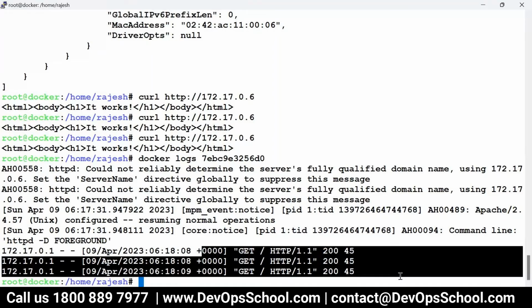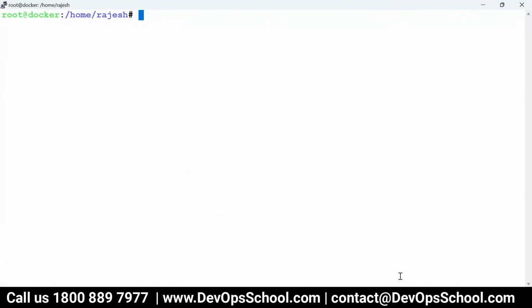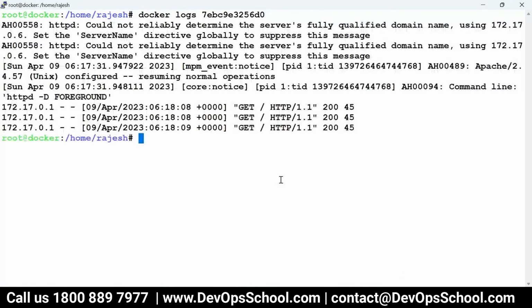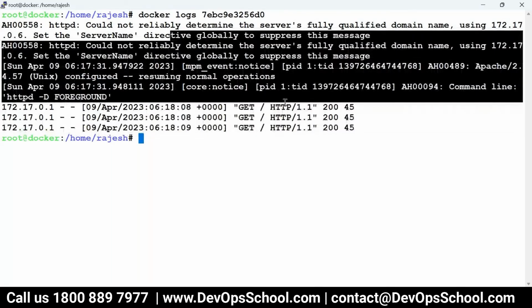Now, is this container's log coming from somewhere else? Tell me. No, this is the PID1 log. The PID1 is running httpd, that's it. That's the PID1 log. Okay.